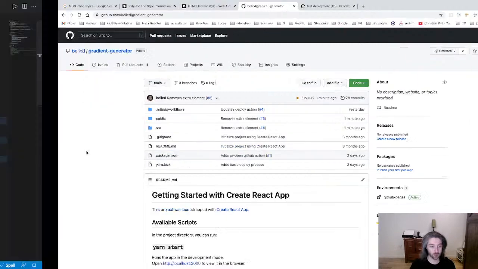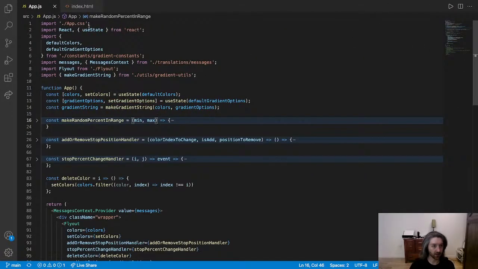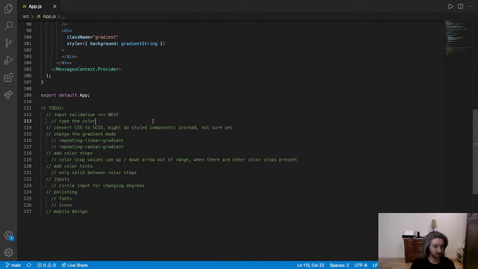All right, so what's another thing that we could tackle in this session? Input validation. I feel like input validation is going to be a little bit intense. Add color stops. Add color hints. Only valid between color stops. Circle input for changing degrees. Polishing fonts and icons. Mobile design.